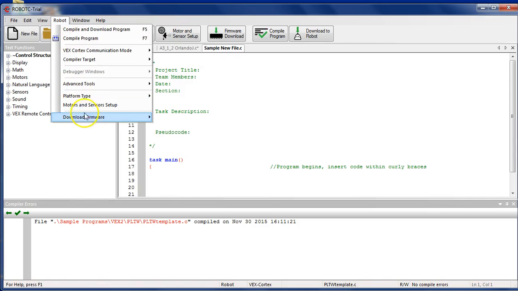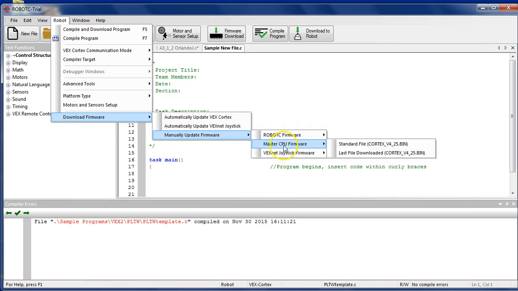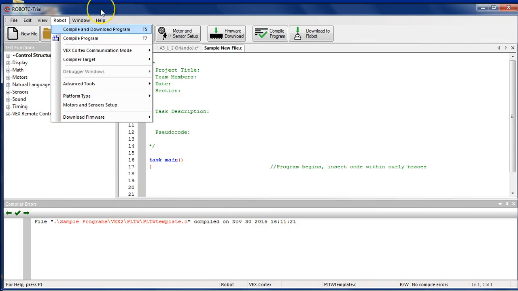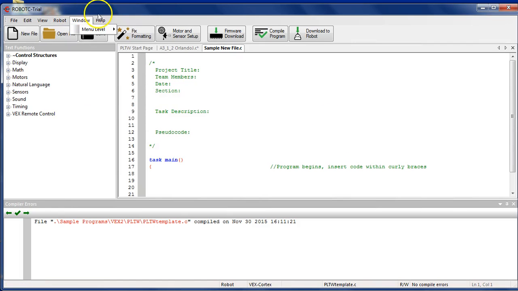In a previous video, you would have been told and walked through how to download the firmware. Make sure your firmware for the Cortex is up to date. I choose Manual Update, Master CPU, Standard File, and then I run the RobotC firmware. If you've got all your settings right, you shouldn't have any problems getting started.